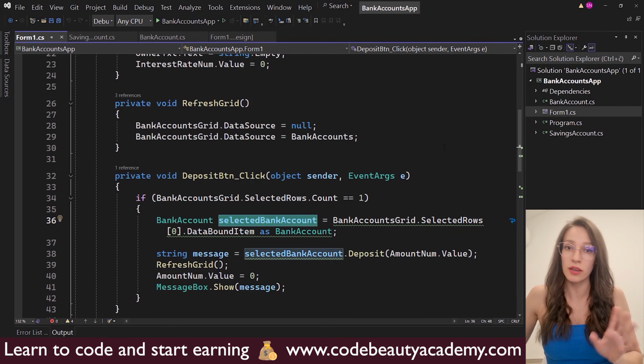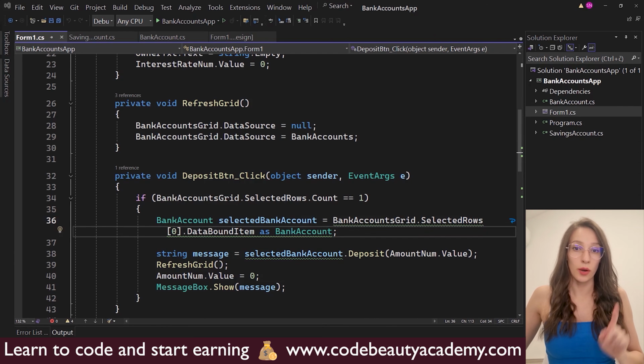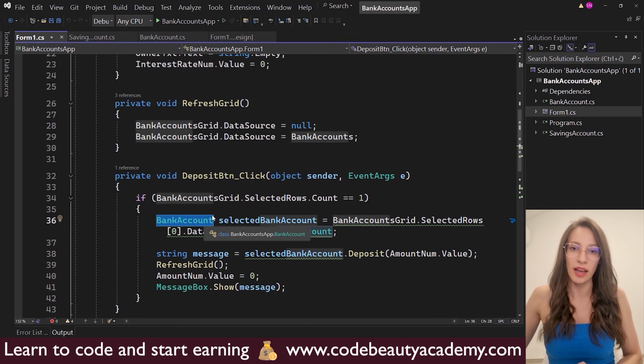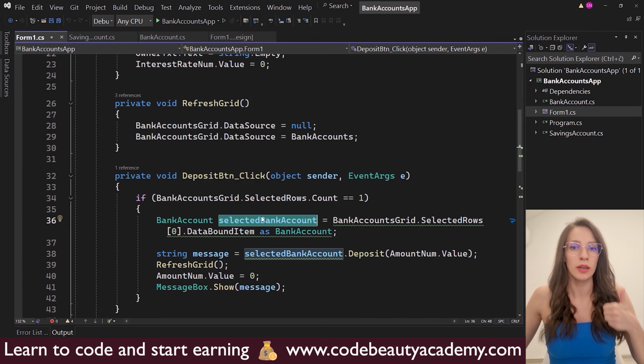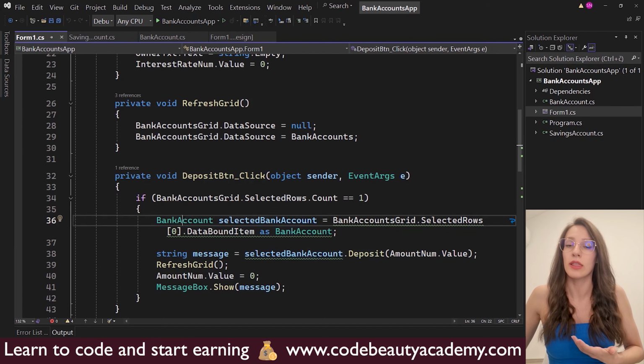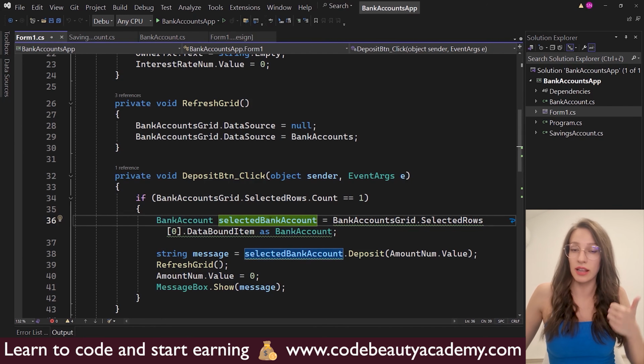And this here can be a regular normal bank account, or it can be a savings account. Now, what is very important and interesting here is that we can use this bank account class in order to store an object of both bank account and also savings account. Because savings account is inheriting from bank account, that means that deep down in the background, it is also a bank account itself. And thanks to polymorphism, we can use an object of the base class in order to store the base class itself or any of the child classes.